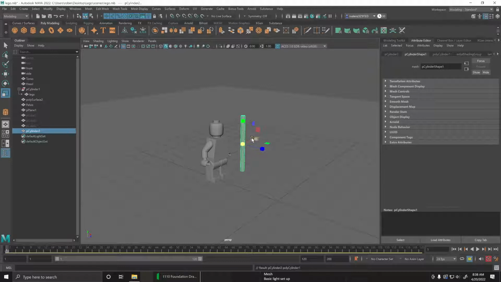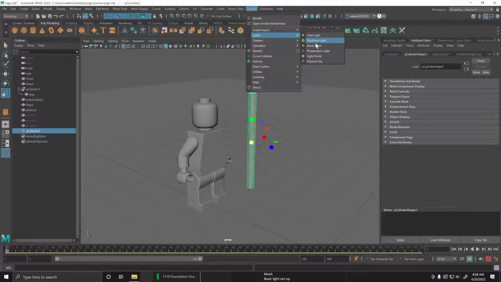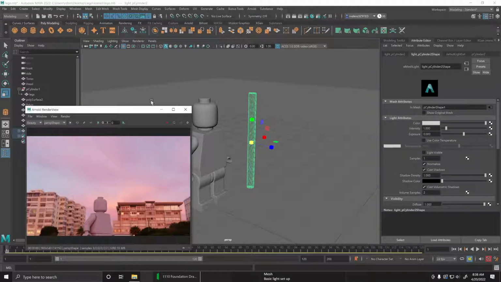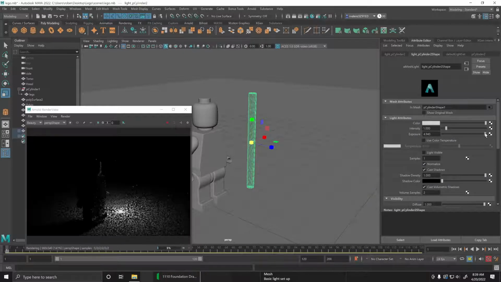So let's say I have a light or a gem that I want to emit light. I can do that by making this a mesh light. So I'm going to go back to my Arnold here, select lights, and convert it to a mesh light. Now this object is turned into a light, and if I open back the Arnold render view, you will see that object is emitting light, and it's not very bright. So I'm going to increase the exposure here.